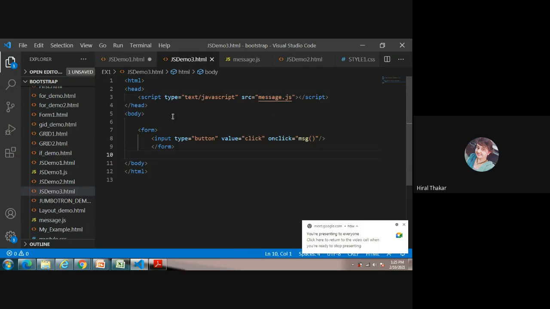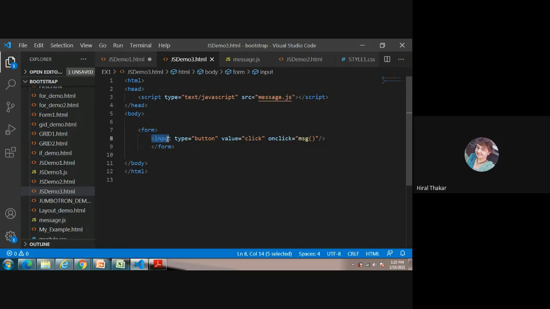Okay. So in the body tag, I have to create one button, but a button is a part of the form tag only. So within form only I can create a button. So in form, I am taking an input tag, input type is equal to button. So a button will be created. We can click on the button. When I click on the button, something should happen.